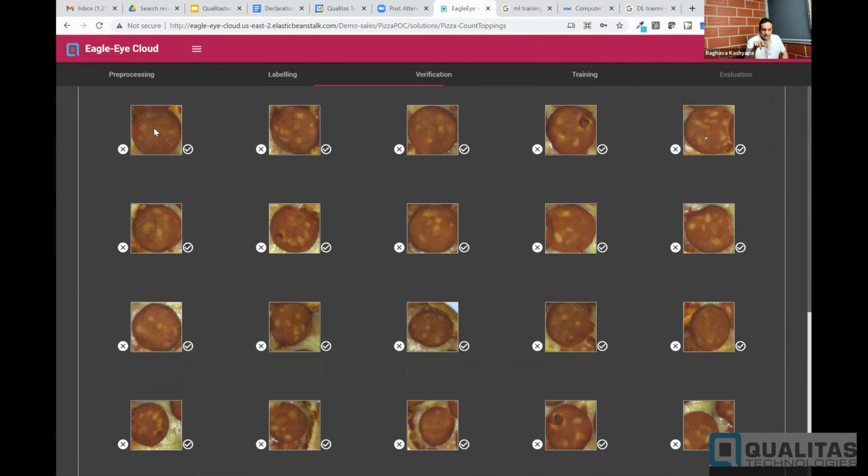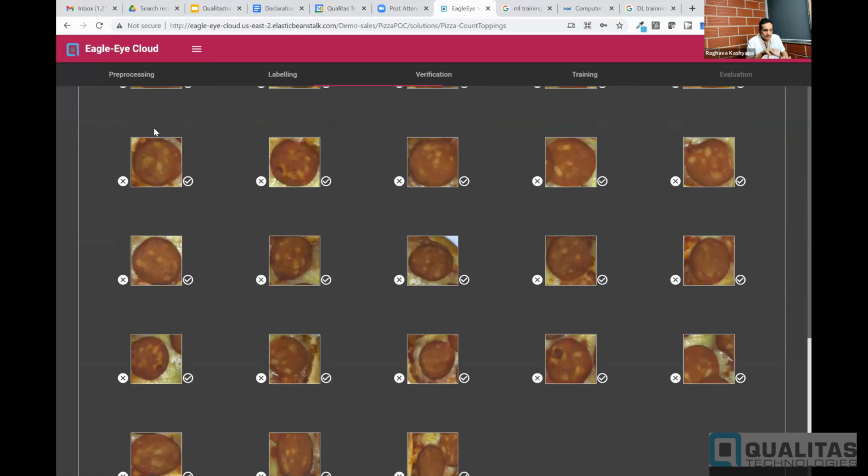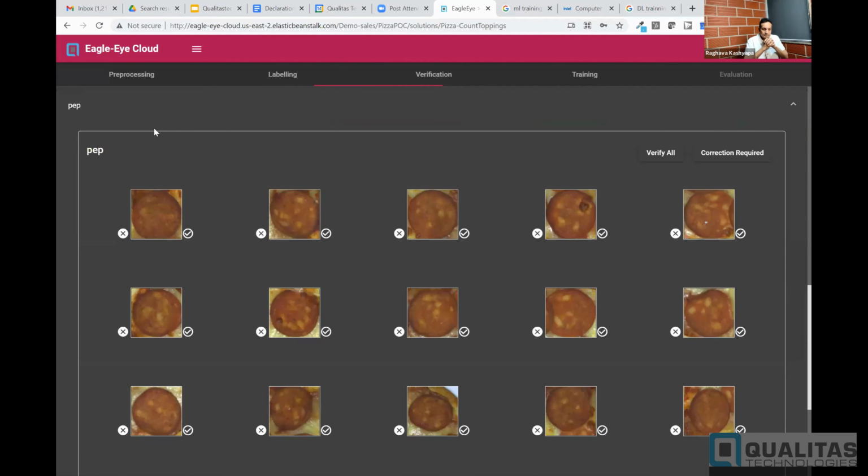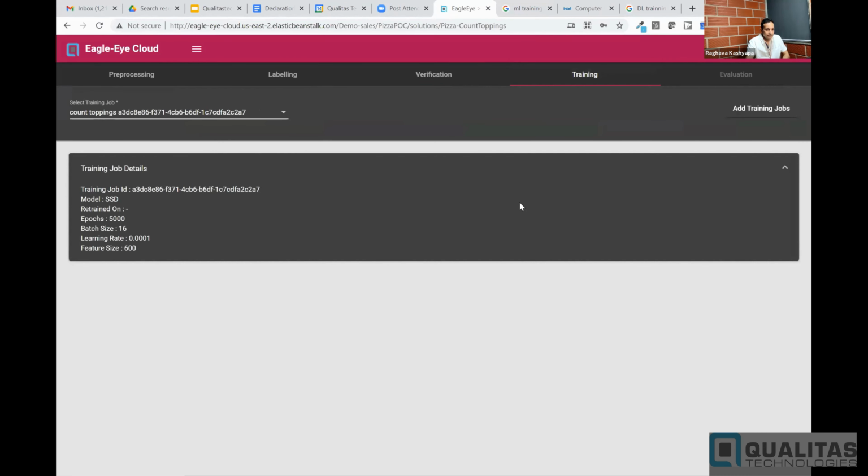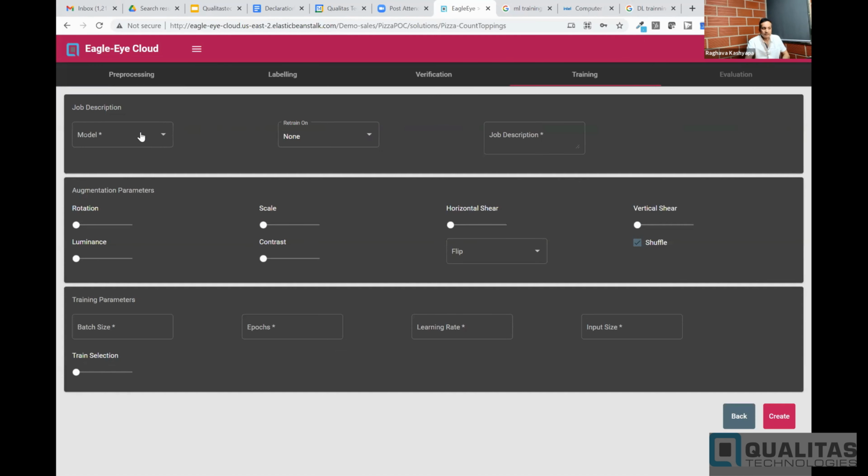Here you're making sure that you're tagging all the pepperoni slices using bounding boxes, labeling them correctly, and making sure that the labels are added correctly. Once you do that, you're ready for the next step, which is machine learning training. In training, you have different training parameters, and you select deep learning models.